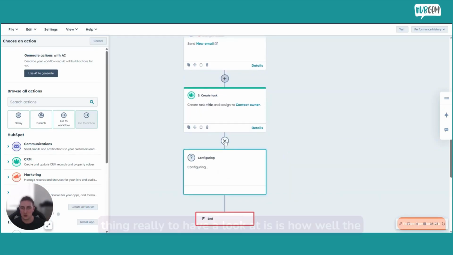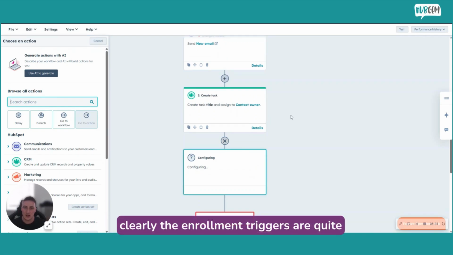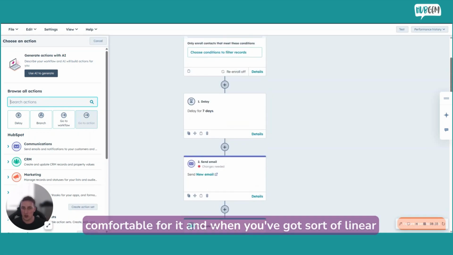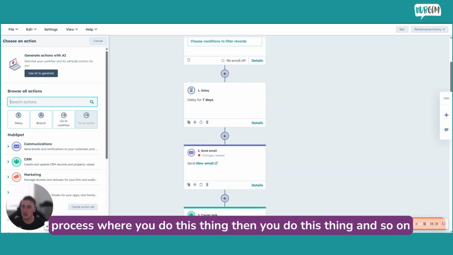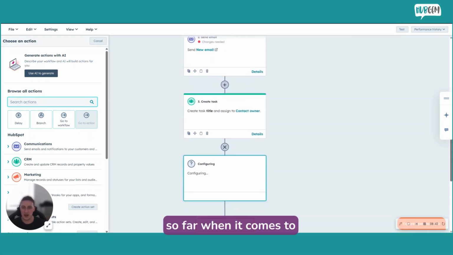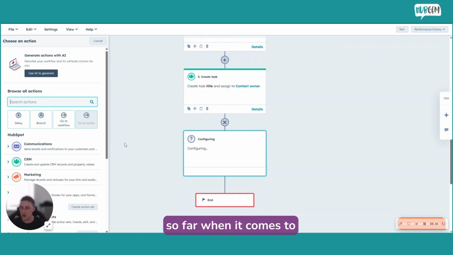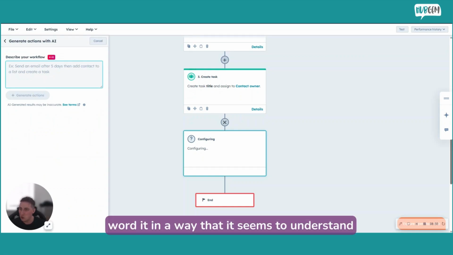So the final thing to have a look at is how well the AI can deal with creating branches for you. Clearly the enrollment triggers are quite comfortable for it, and when you've got a linear process where you do this thing, then you do this thing, and so on, it's done everything as we would expect so far. When it comes to branching, this can be a little more difficult to word in a way that it seems to understand.